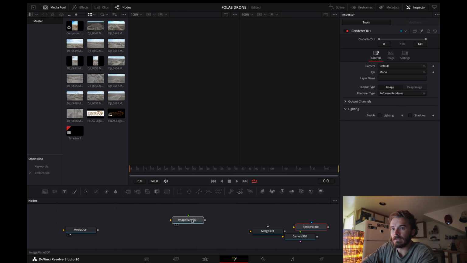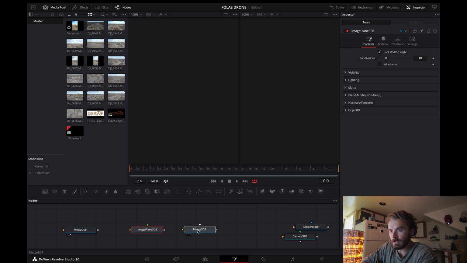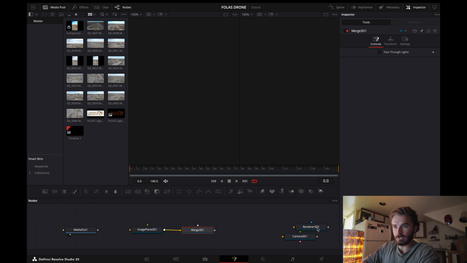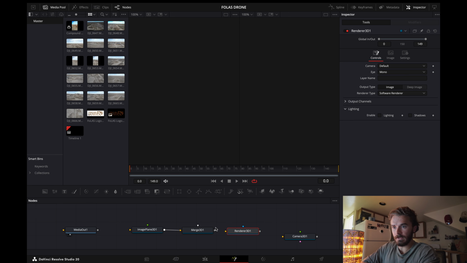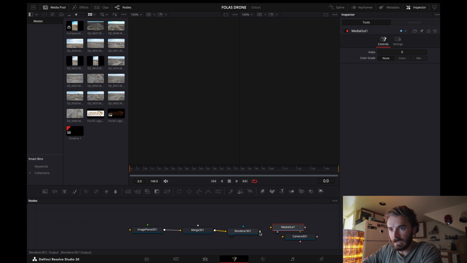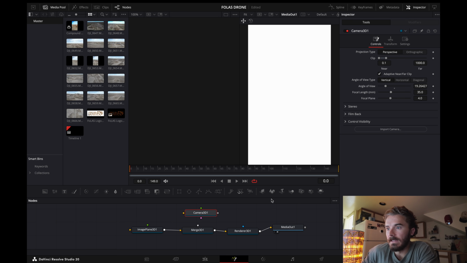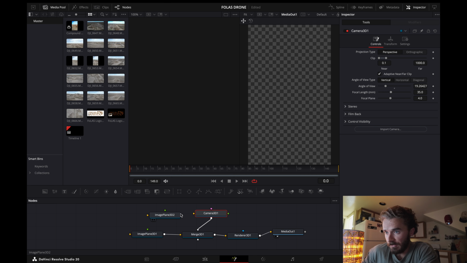Connect the image plane to the merge 3D, then the merge 3D to the render 3D, and then the render 3D to the media out. We're going to add in another image plane 3D, connect camera 3D to the merge node, image plane 3D also to the merge node.